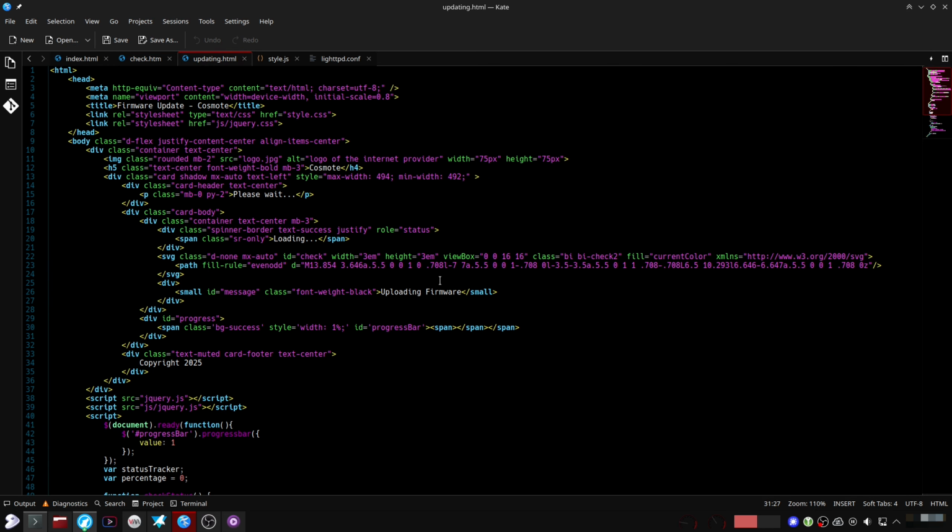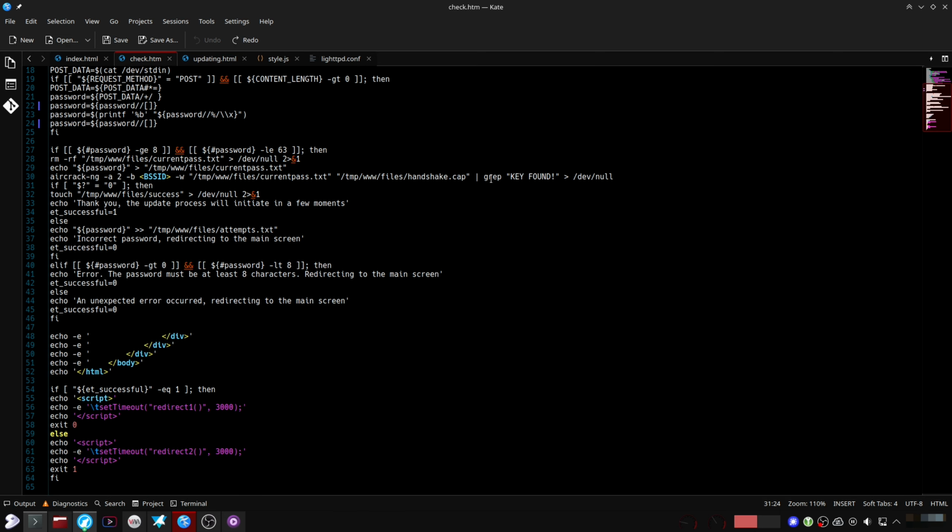And this one is just a fake loading display that tells the user that it's uploading the firmware now and everything. And if aircrack-ng doesn't work, we know that the password is incorrect, and it gets echoed into attempts.txt, and it redirects the user to the main screen, which, to do that, it uses the redirect_to function. And the same thing happens if the password is less than 8 characters, or if something unexpected happens, it's just going to send the user back to index.html.